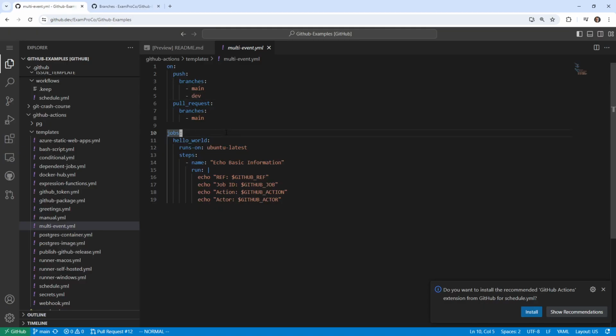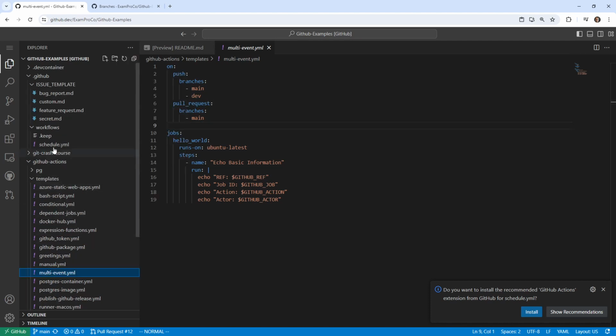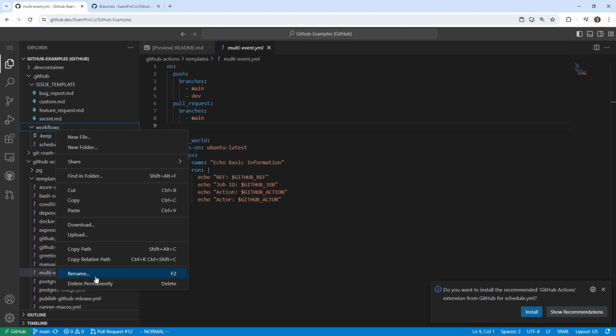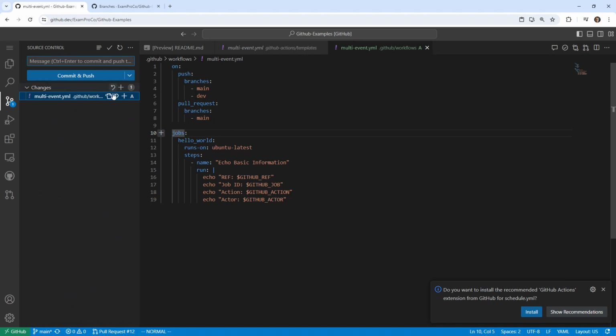What I want to do is test multiple events. The question is, if we do a push to dev, will it work? If we make a pull request, what's going to happen? We just want to observe what's going on here. So I'm going to copy this template and paste it into our workflows directory. The question is, what's going to happen right away, because we're pushing to main? Is it going to trigger a deploy right away? That's what I want to find out. So we'll say multi-event template, and we'll commit that.